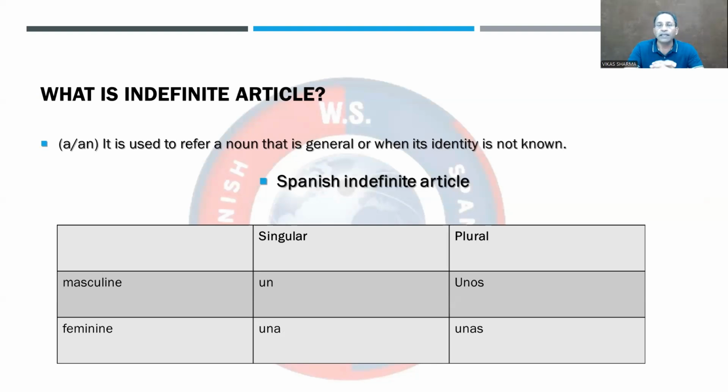Now, what does it mean? It means a boy. It can be any boy. A girl. It can be any girl. Okay, so that is why a and an are used as indefinite articles in English. But in Spanish, again, we have indefinite articles for both plural and singular. Okay, and they're different for masculine as well as feminine.